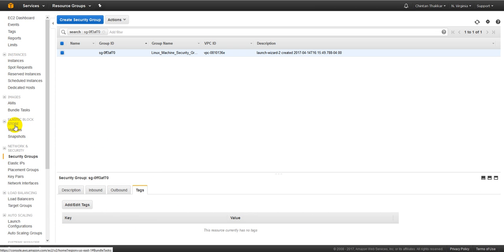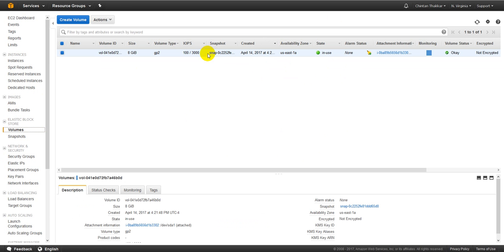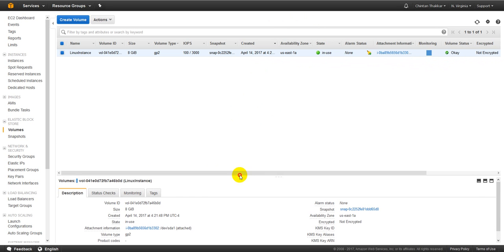Now let's look at the volume structure, the way the volume looks right now. As you notice, I just have one volume, and I don't have any name added to it, so I'm going to add the name Linux instance. It is currently in use. It was created on April 14th. Monitoring is not done. It is not encrypted. Volume status is okay. And you created the volume in East 1A, so this volume is available under the East region.